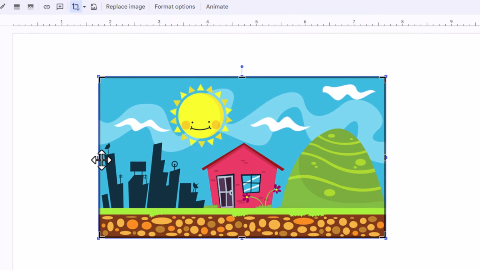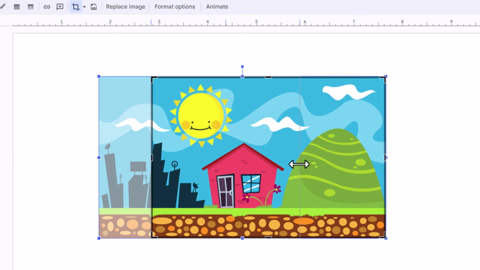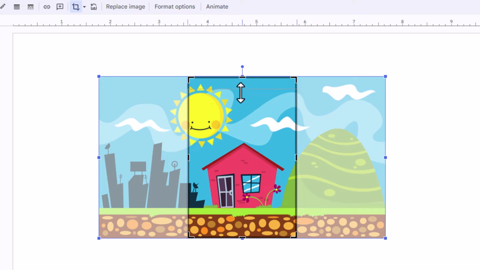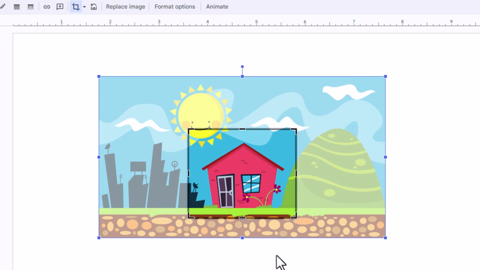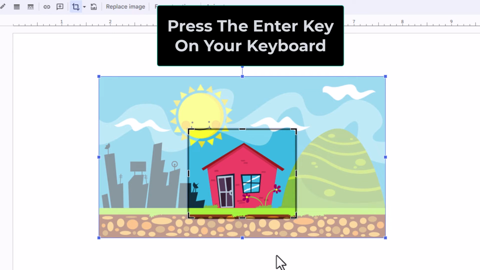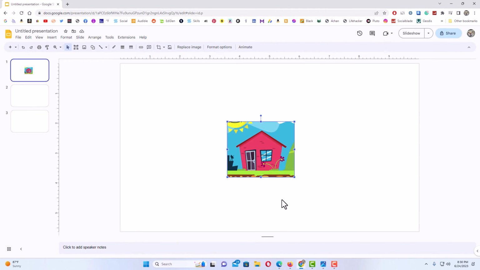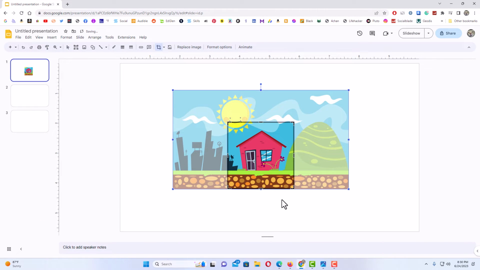Now if you pull in on one of the sides, say that I just wanted to crop out this little house here, I'm going to pull down on the top, pull up a little. Now the final stage is to hit enter. I'm going to hit enter on my keyboard. Now I have cropped that image. I'm going to press Ctrl Z a couple times to back up.